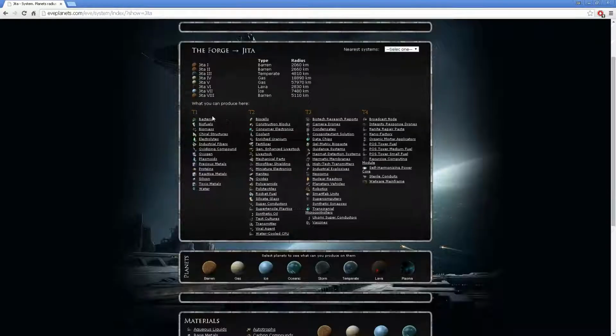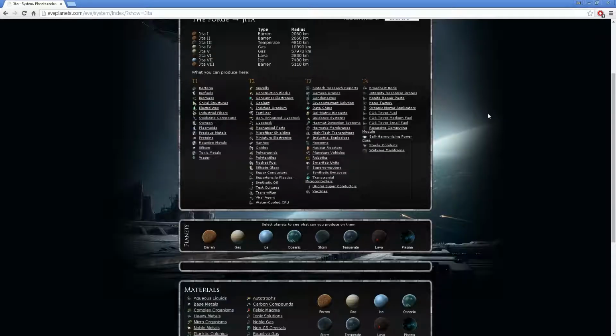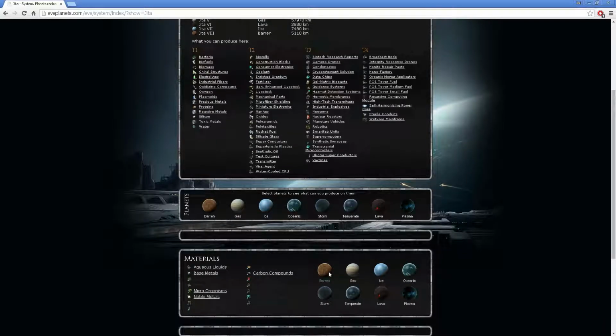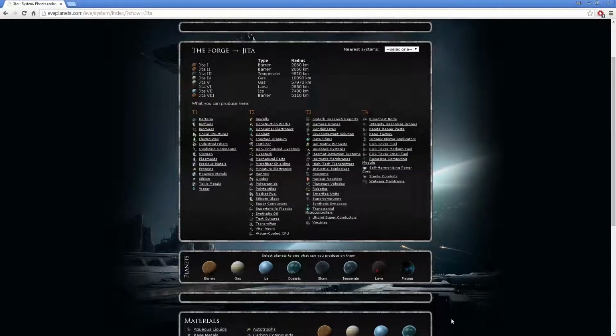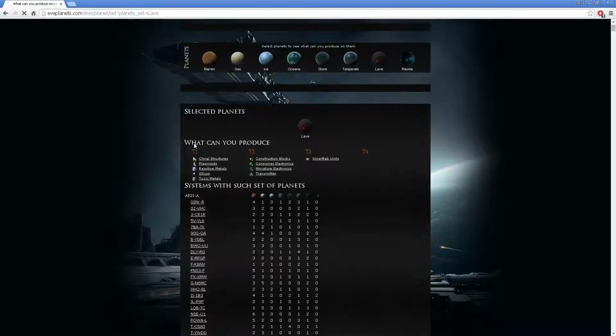And here we can see our T1, T2, T3 and T4 commodities. Now, you'll also get what is known as base resources, which are things like aqueous liquids, base metals, microorganisms, noble metals, etc. Each planet has an assortment of different ones. So we're going to be going with a lava planet, and what you can do here is you can click lava, click push, and it will basically show you what you can make directly on that planet.